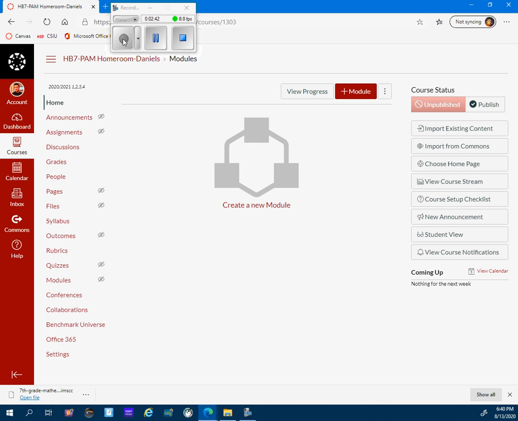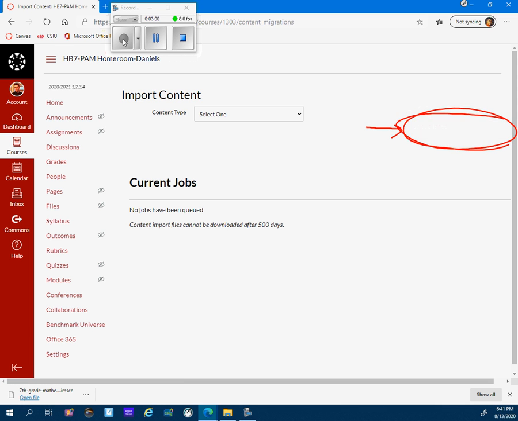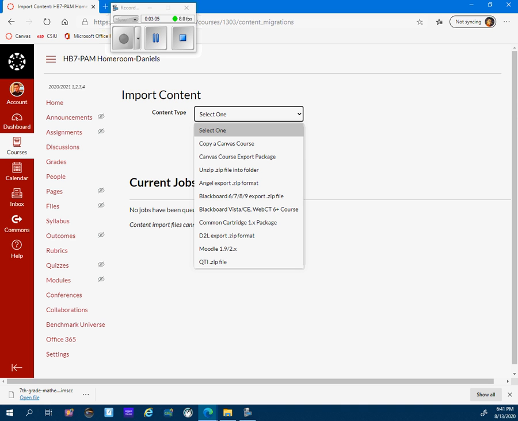Now the last time we went into settings, we went right here. We don't need to do that this time. I mean, you can if you want to, but I'm just going to skip a step, and I'm going to go right here. I'm going to go to Import Existing Content, because technically I have existing content to import. So now I come to this screen, and we have content type, and you have copy a Canvas course export package, unzip zip file. I have not done the copy a Canvas course yet, but I've just done the export package because it has all of our stuff.